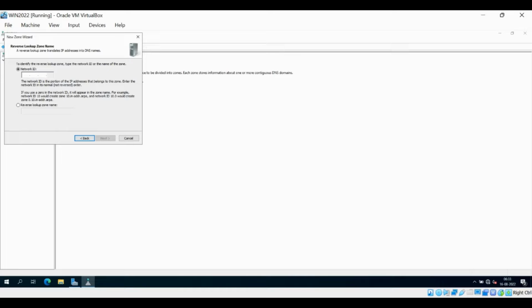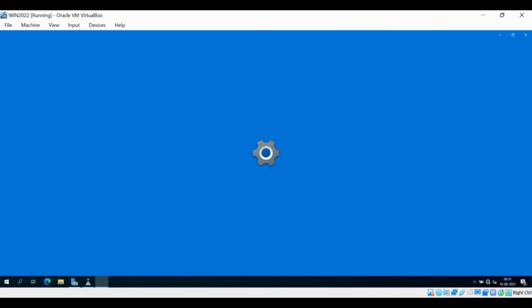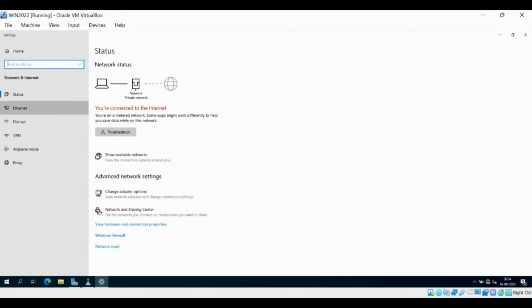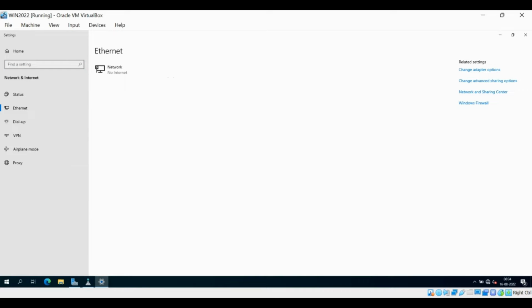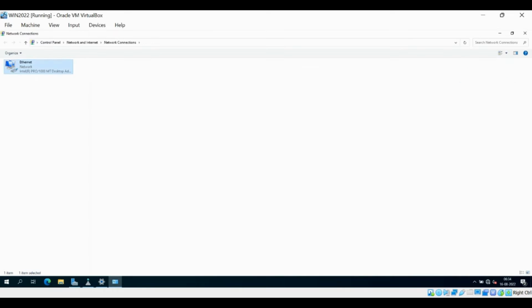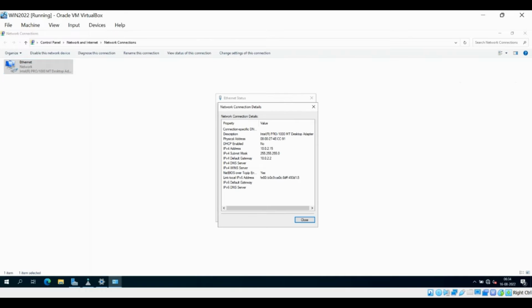So we will check how to configure a reverse lookup zone. Right click and go on, and then put the IP address of the domain controller. Just verify what the IP address is. Just go to the network card and check the status. Click. Just verify the IP address. The IP address is 10.0.2.15.